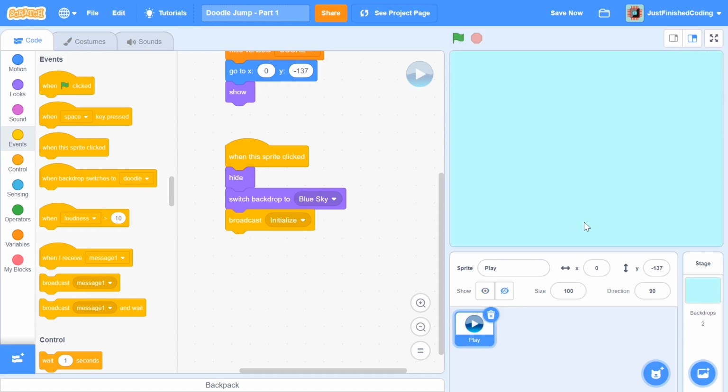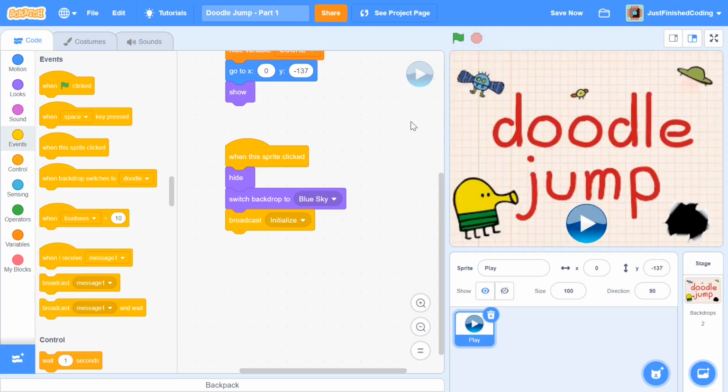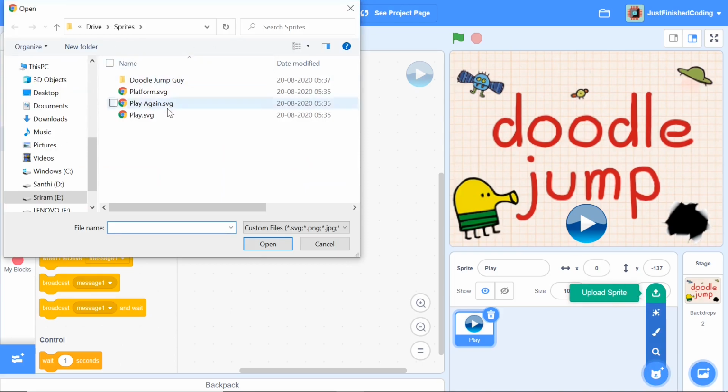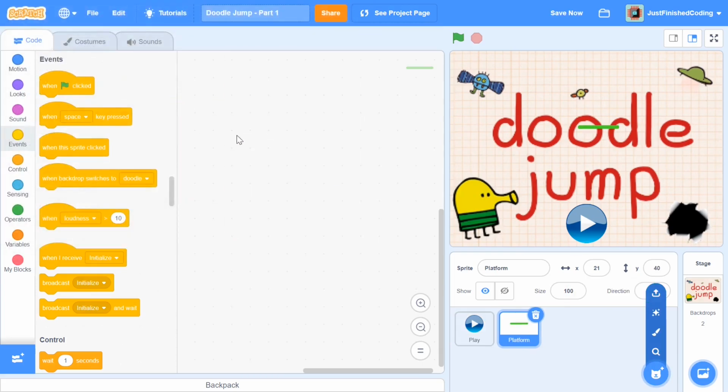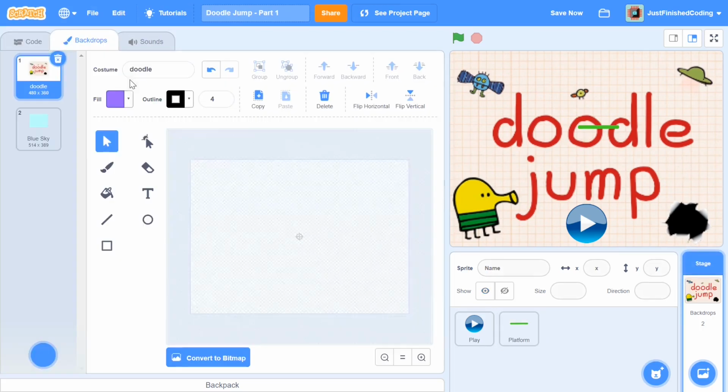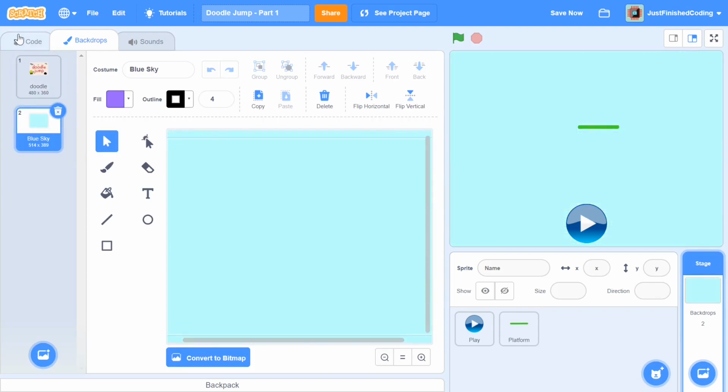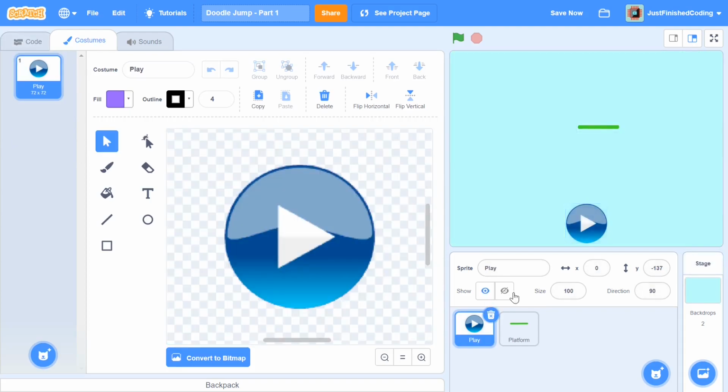So when you click the green flag and then click on the play button, you can see that we move on to the main game. Before I code the Doodle Jump guy, I'm going to be importing the platform. So within choose a sprite, click on upload sprite, and within your sprites folder, you'd want to click on the one which says platform.svg. And you can see it's a pretty simple platform, and just for simplicity's sake for now, I'll be switching background to be blue sky and also hiding this guy right here.